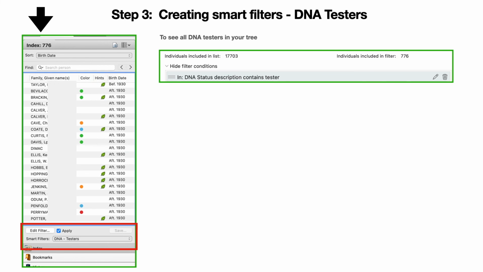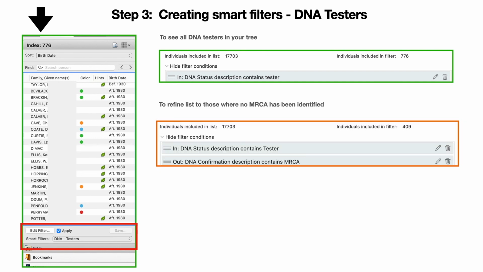The last one I wanted to have a look at was the DNA testers, and I've set up a filter for all the DNA testers, which is pretty simple. The DNA status actually equals tester, and you can see there that I have 776 DNA testers already in my family tree. To refine the list to identify those where we haven't been able to work out the connection, I can actually add another rule into my filter, and that is to filter out where the DNA confirmation description contains most recent common ancestor. So you can see there's 409 that I'm still working on.